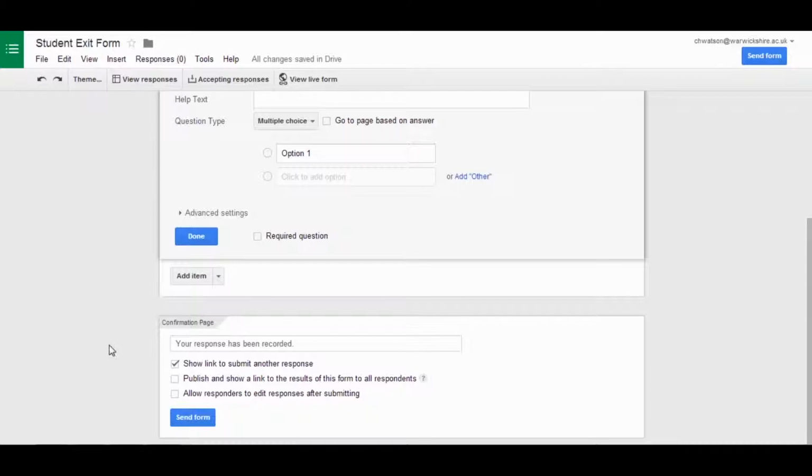At the very bottom, once you have finished your form, this is what you'll be sending to people. And here it says your response recorded is the message they will receive. So you could have your response recorded, or saying, thank you for submitting the form. We value all feedback. As I say, you can change this at any point.